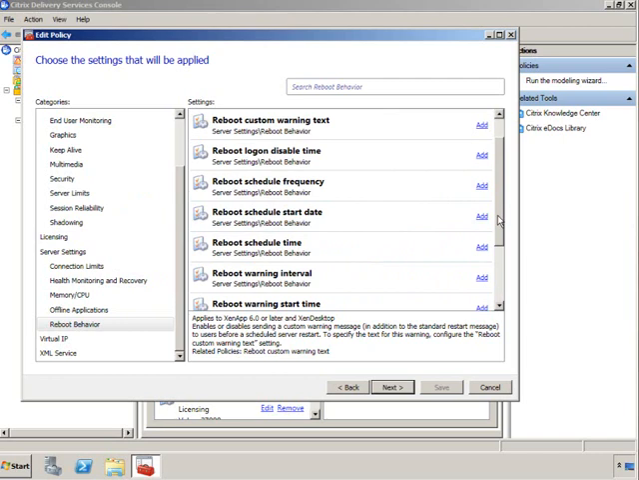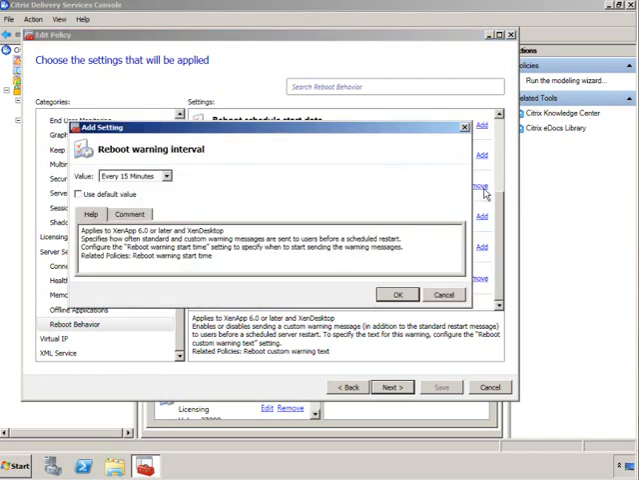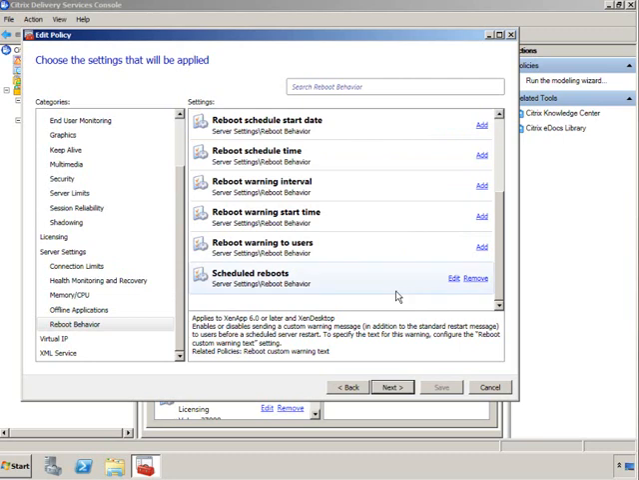Let's scroll down here a little bit. What is the warning interval going to look like? If you click on add here, every 15 minutes it's going to send a warning. Every 3 minutes it'll send a warning. How often do you want it to notify the users that, hey, you need to save your work and get out? This can come in handy. Users don't really listen the first time you tell them to do something. When do you want the warning start time? When do you want it to start warning the users?